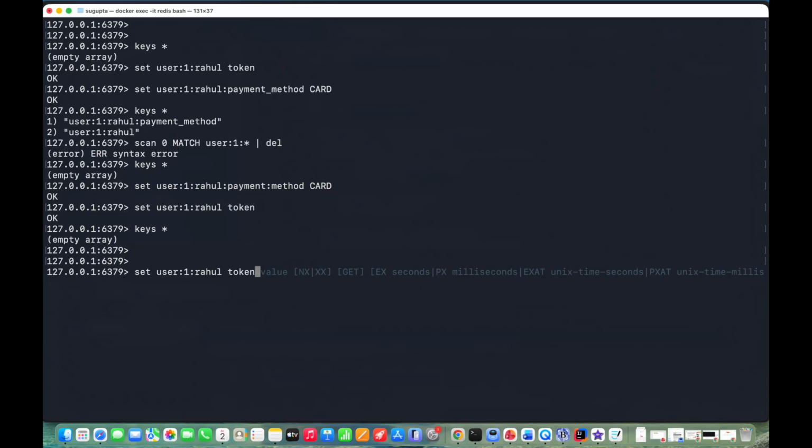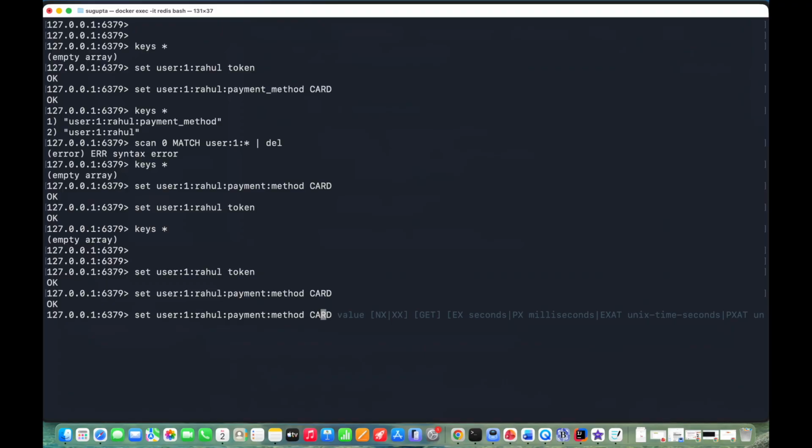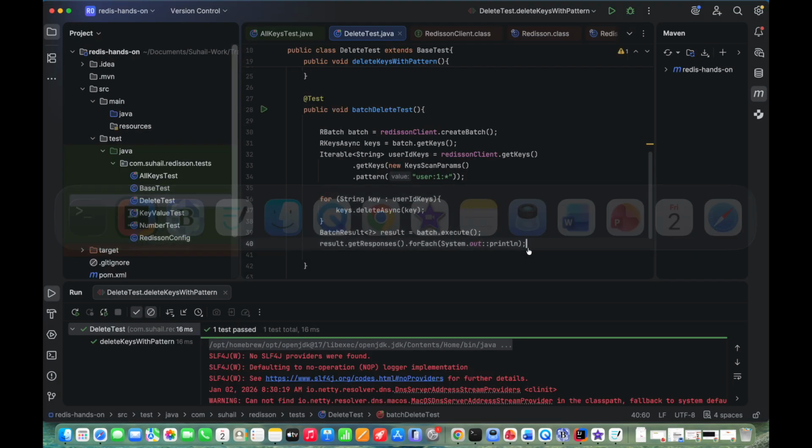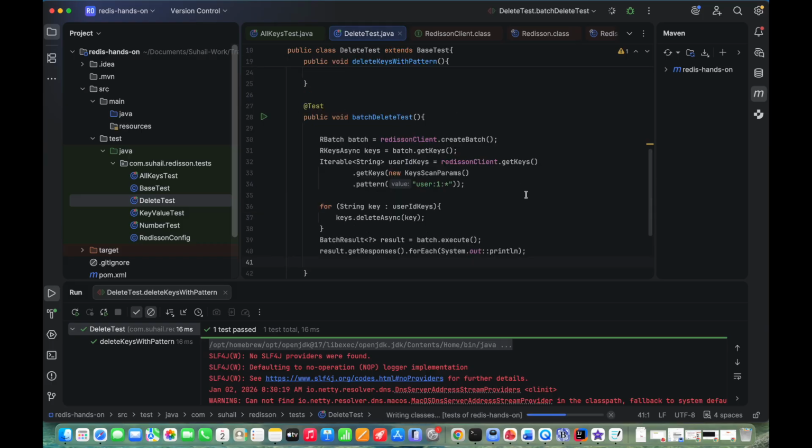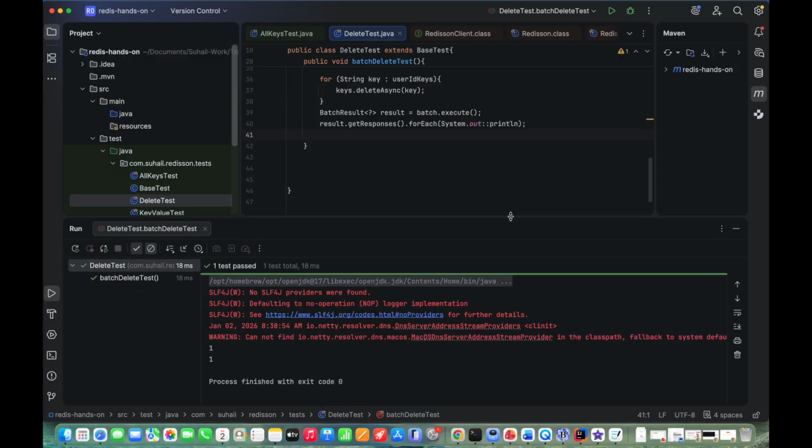Again let's create the user ID 1 keys, right? And let's create one more key related to user 2, user ID 2, and let's say this is Yummy. So this is user ID 2. I just want to show you the clear difference, that it is just deleting user ID 1, not user ID 2, right? So let's run this test now, and if you see, it has given me the output.